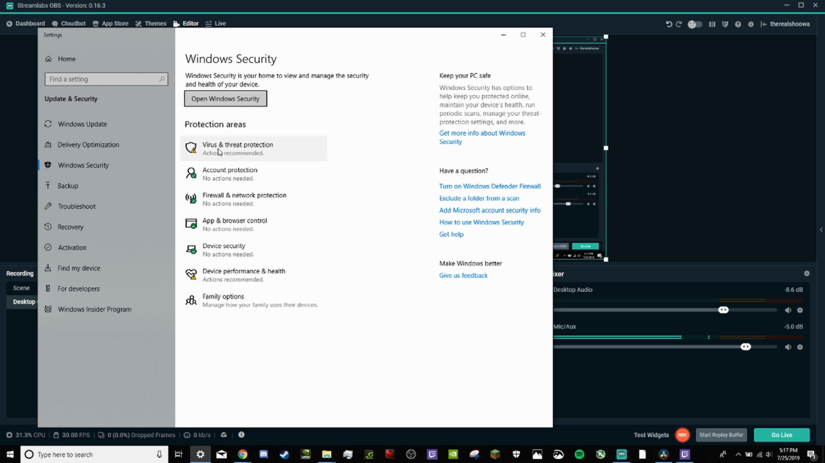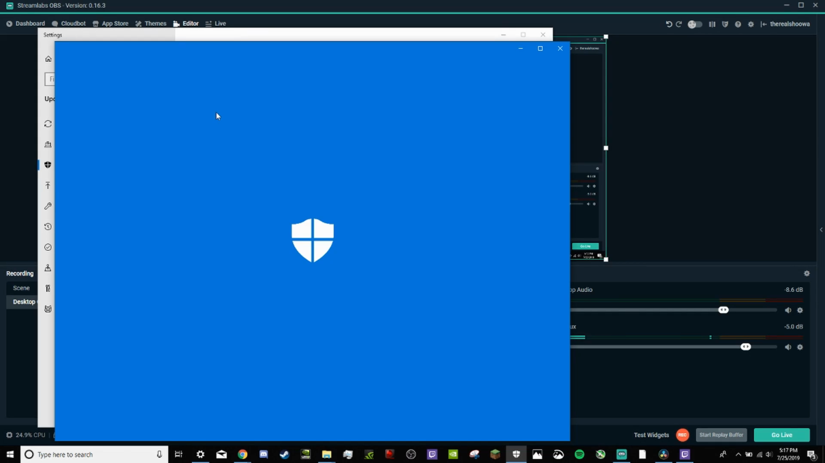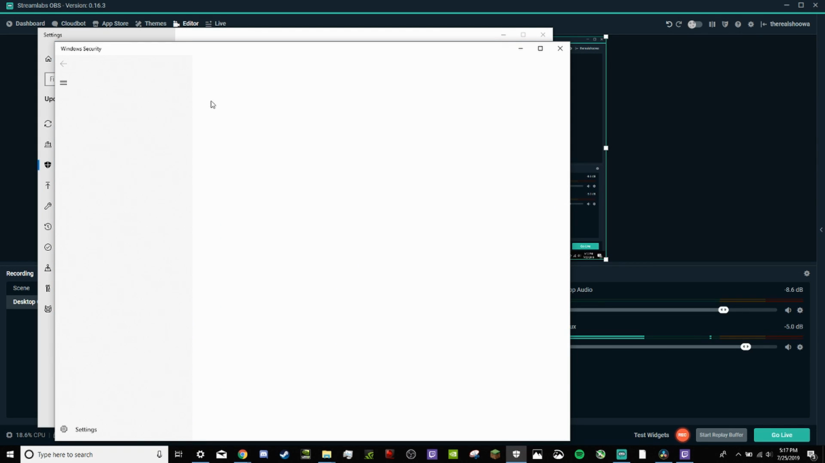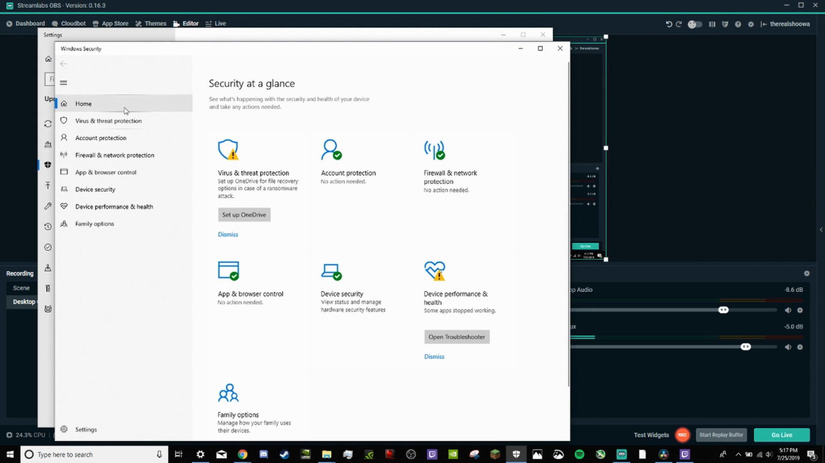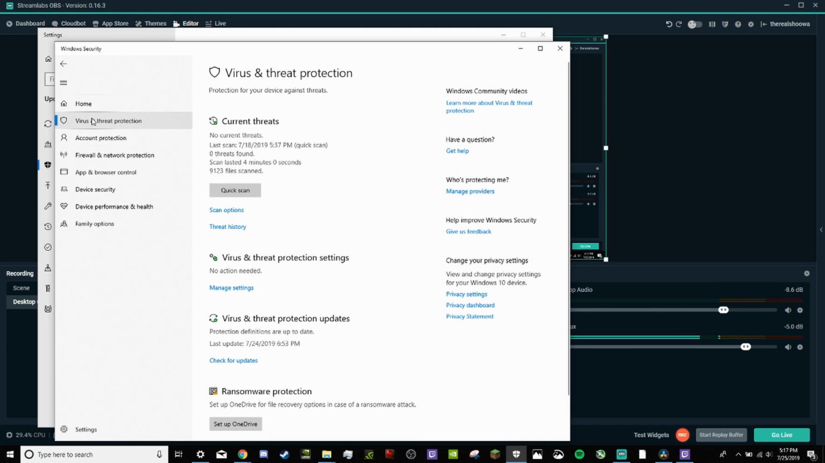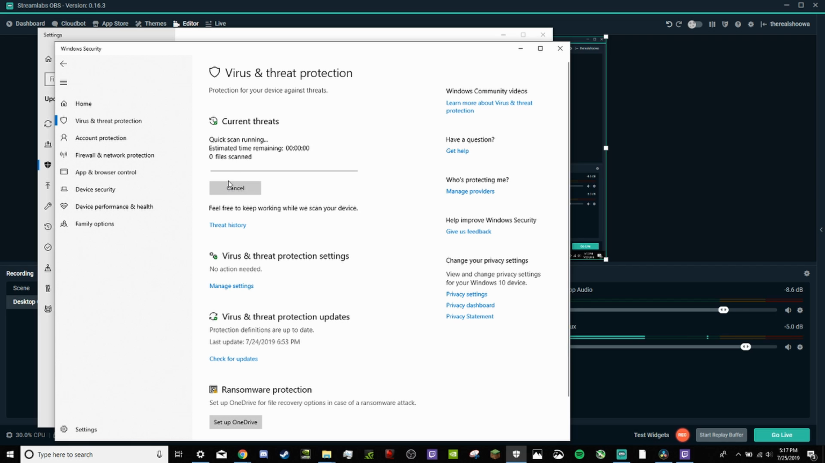It gives you all these different security little tabs. It kind of shows you what it offers. I can open this Windows Defender. We just go to this virus and threat protection here, right underneath home. We just do a quick scan, because that'll just kind of scan everything. It takes a while. So you can do a quick scan, run it.